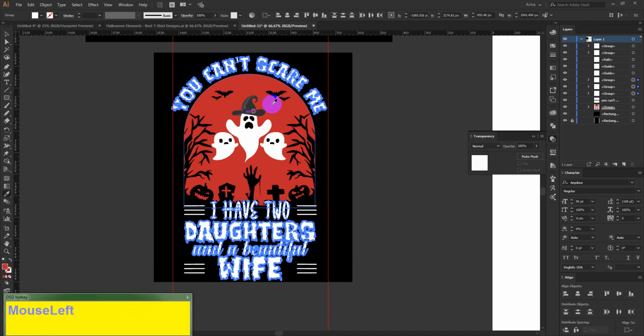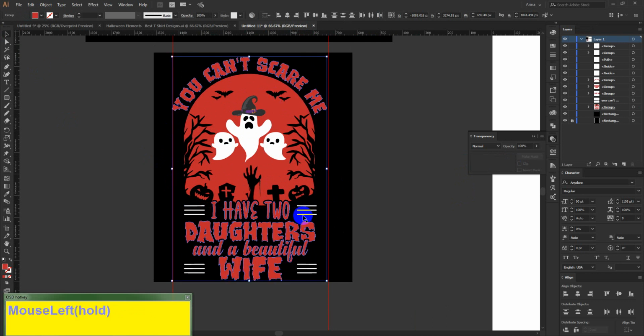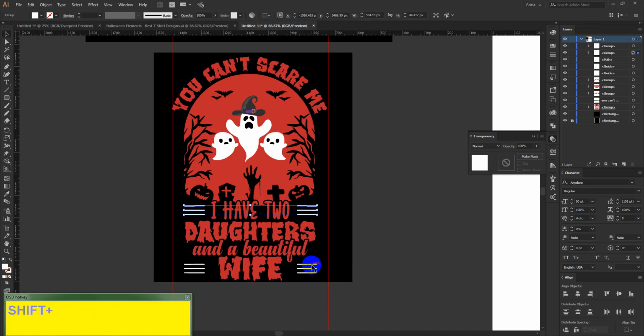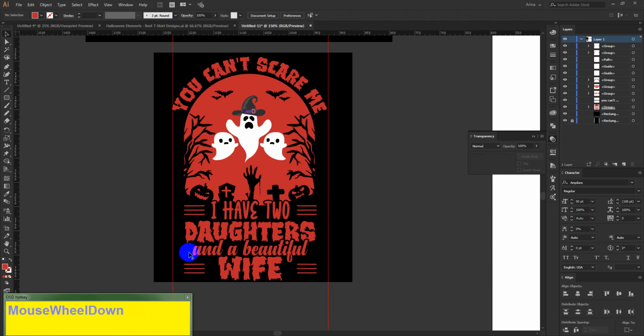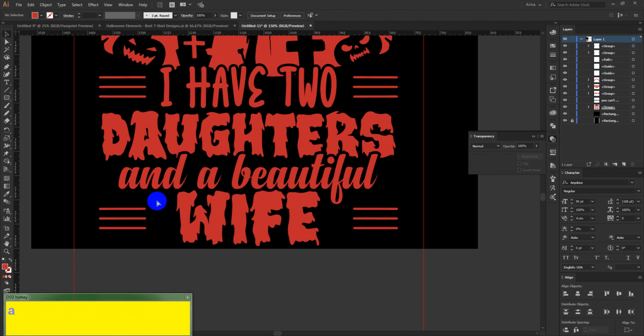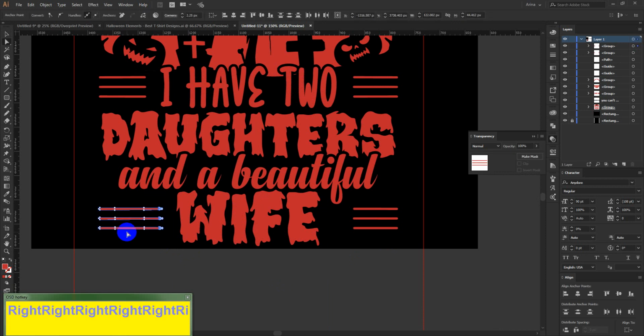Maybe I can use this red color for all the elements here, and especially Halloween t-shirts are sold in black mostly, so this will work for me. Or I can use my direct selection tool here to make them a bit longer, because there is a gap here, just to fill them.